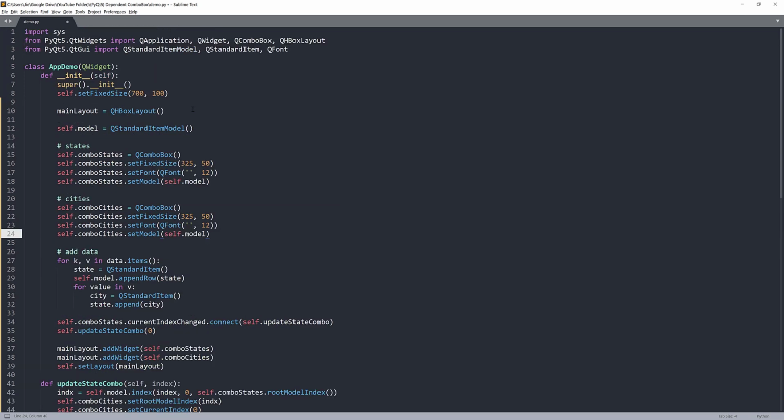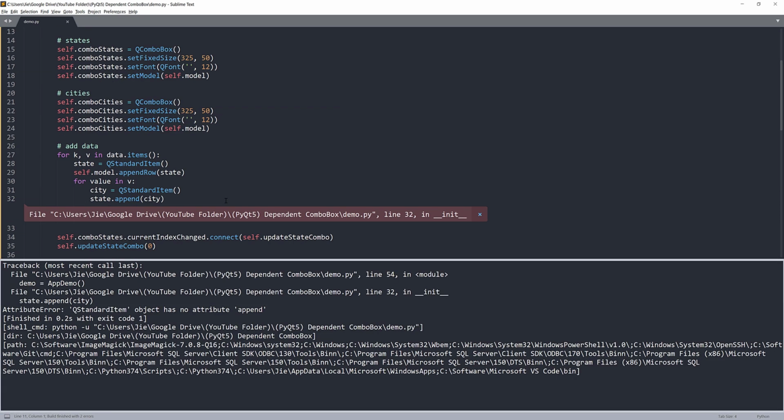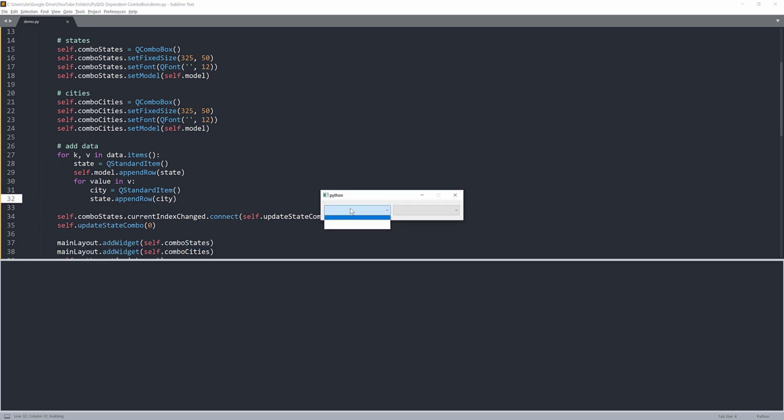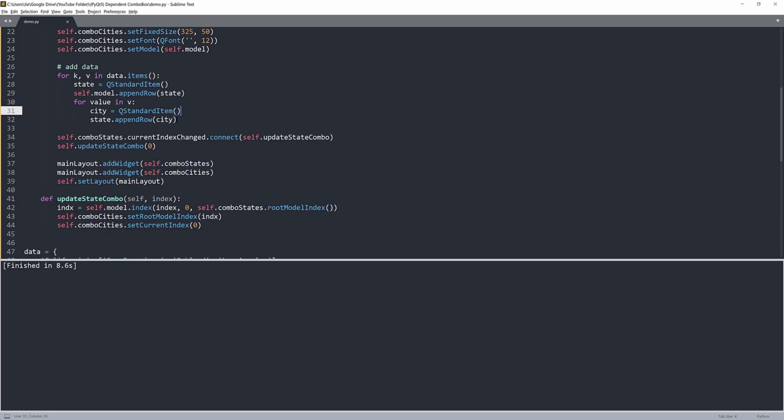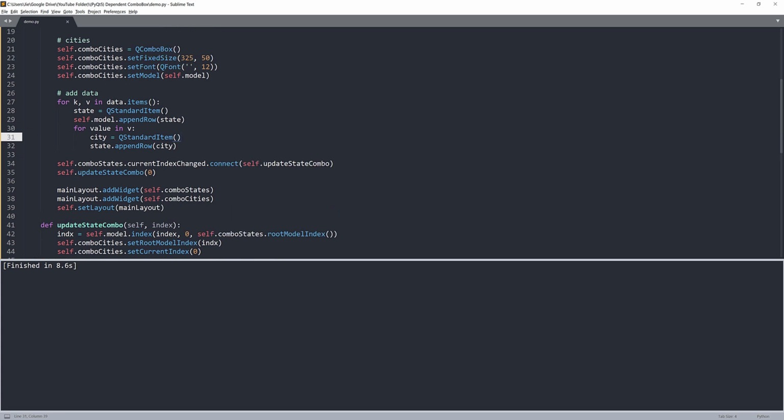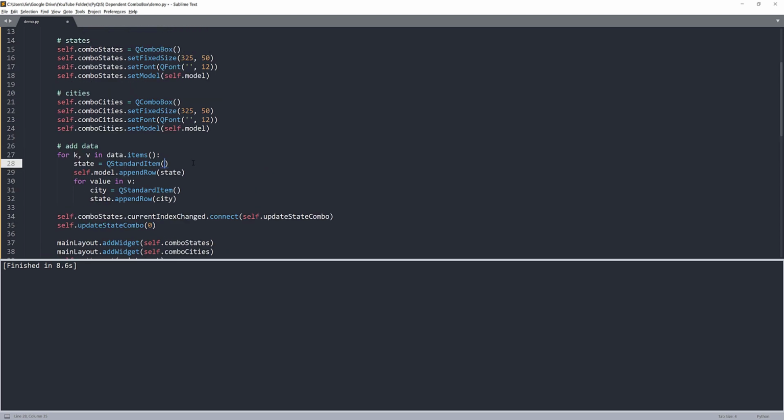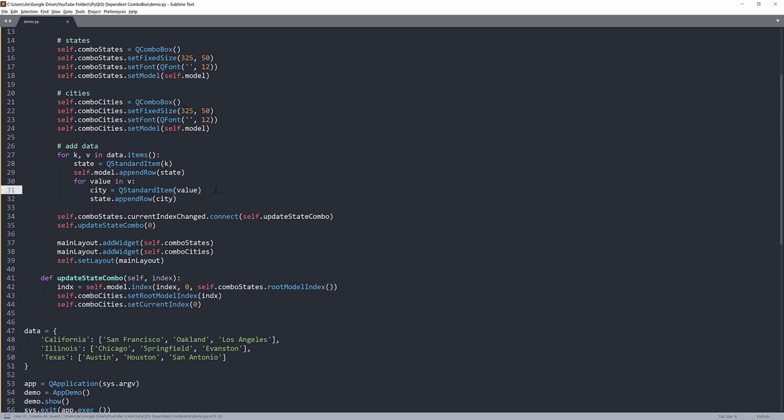Now let me just double check. Now everything looks good. If I save and run it, and here, oh, should be appendRow. And I don't have the, so where's my states? Let me see. Oh, I see. So this line right here, I forgot to provide the state name. So here should be k. And for the city, this should be value. Now if I save and run it.